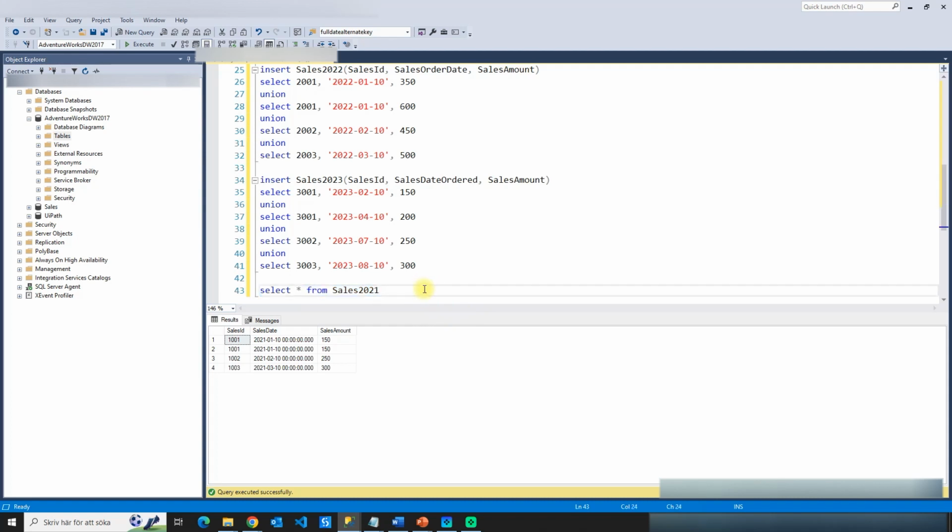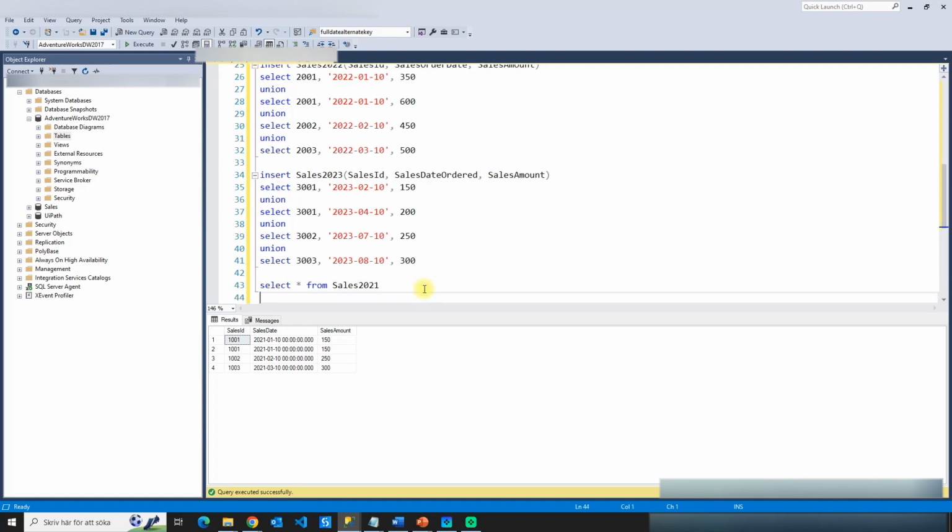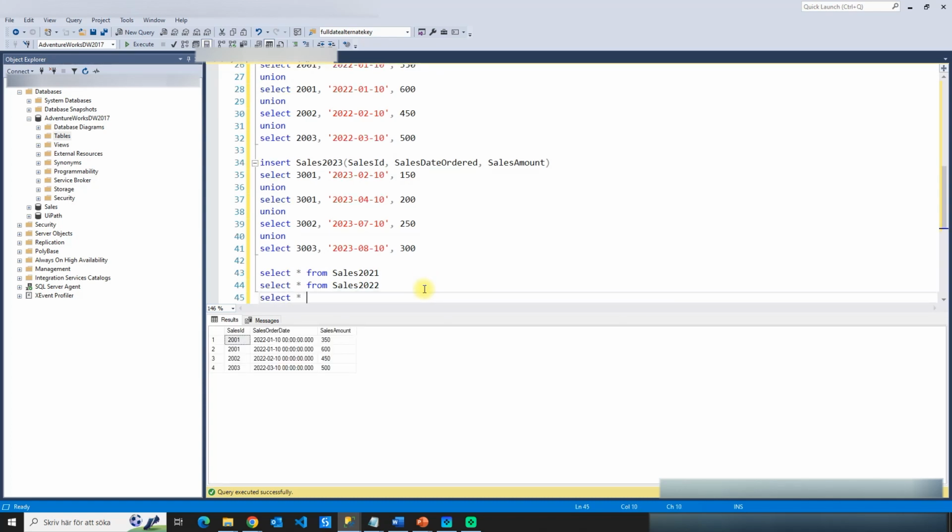And then our boss asks us to add all of those. We need a table where we have all of our sales, because we're going to create a report in Excel for our shareholders or whatever, right? And then you see that we have another table here called sales 22, and then select star from it, and also you have sales 2023.